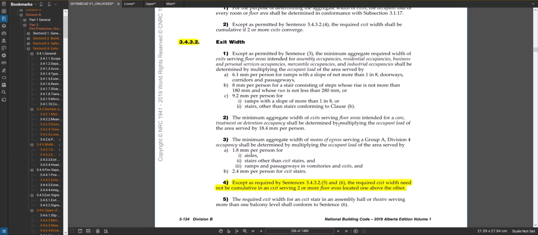And so the code doesn't tell you what you can do. It tells you what you can't do. So it's told us that we don't need to do that for stairs, but there's no sentence in here saying that you don't have to be cumulative for a horizontal exit. So that's why the horizontal exit has to be cumulative, and it has to get wider as you bring more people into it, basically.